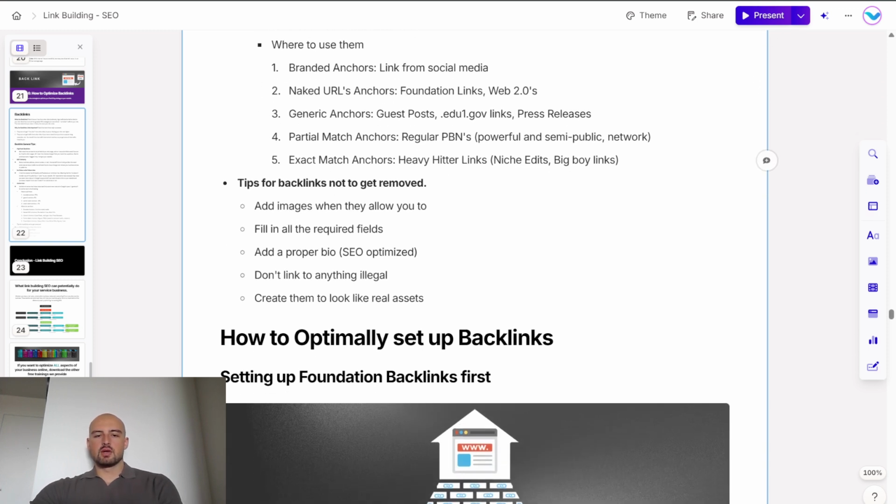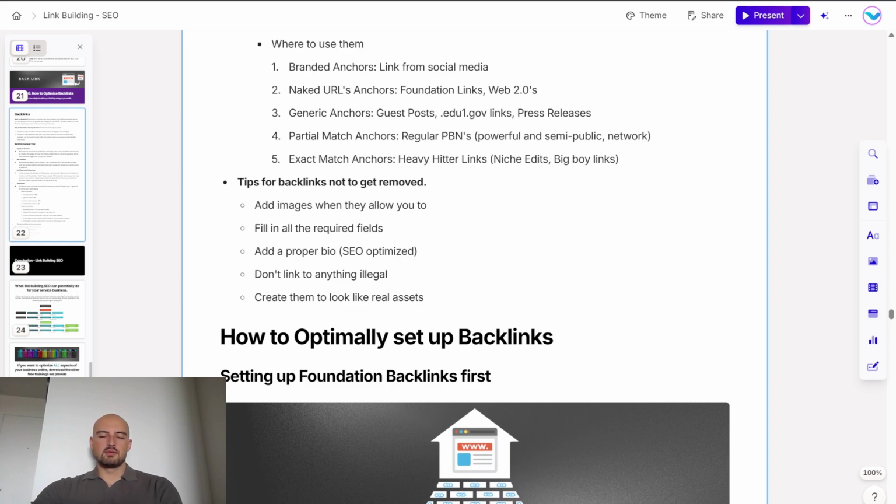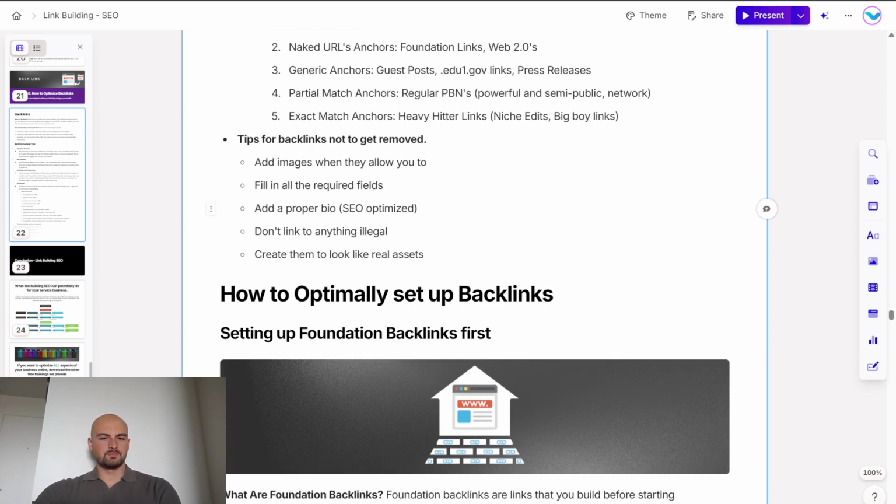Tips for backlinks not to get removed: add images when they allow you to. So if you're posting on a blog or whatever type of backlink you have that's linked to you, you want some images in there, and the alt text to be similar to your keywords as well. Fill in all the required fields.